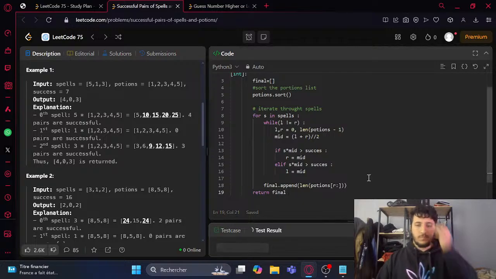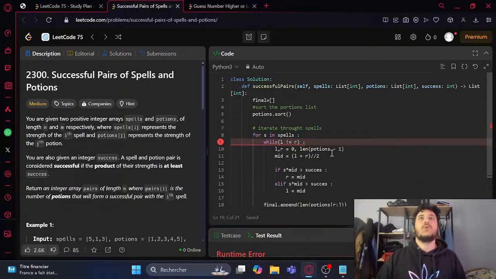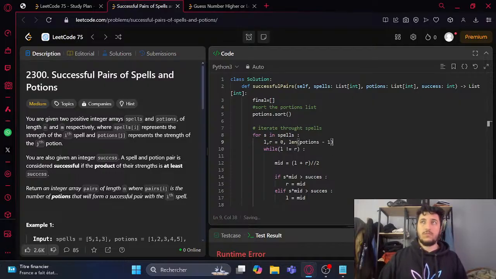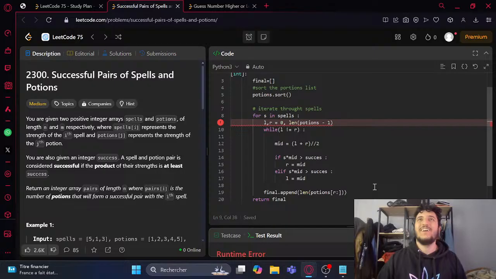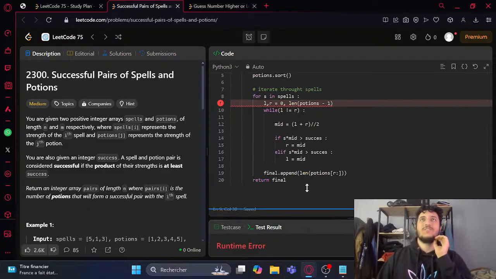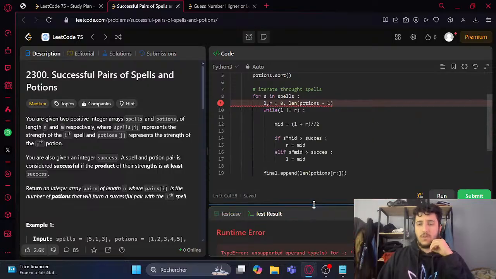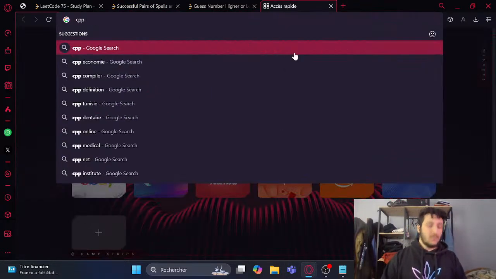Okay, so let's do it. Okay, so I'm gonna define it here. Or on every, okay. In CPP it's just lower bound, lol. What? So okay, so list has unsupported lower bound. Okay, so I'm gonna discover what is this. CPP lower bound.